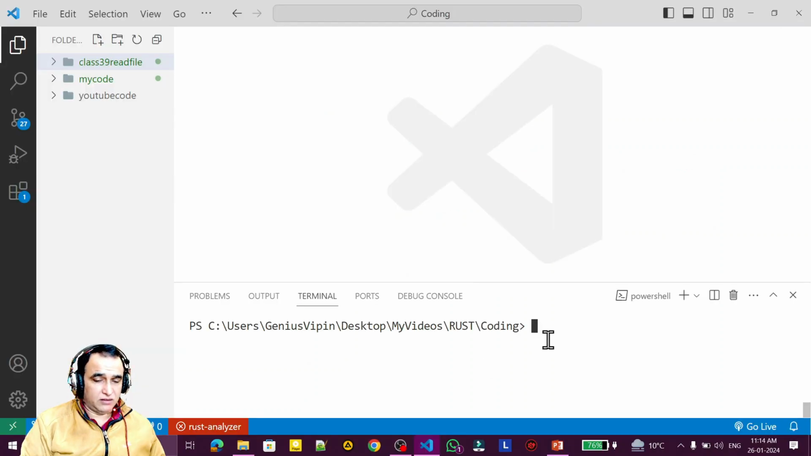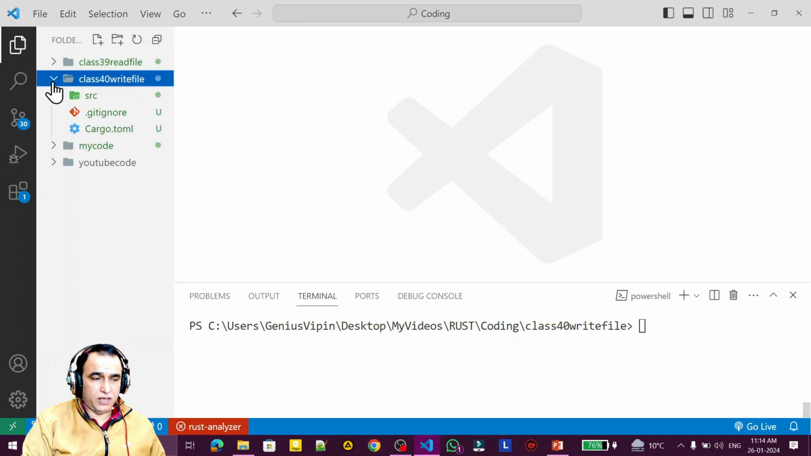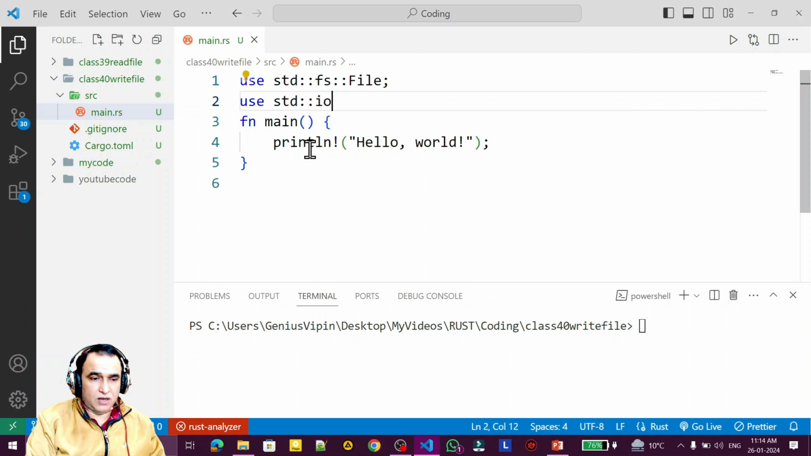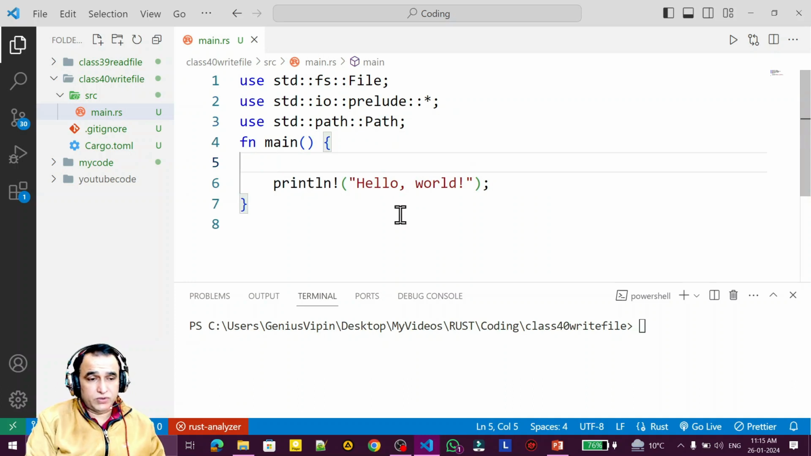Let us start another project. So we say cargo new class number 40, and I say write file. cd to this directory 40 cls, then open the main file. Again we have to use the same packages: use std::fs::File, use std::io::prelude::*, and use std::path::Path, like this.